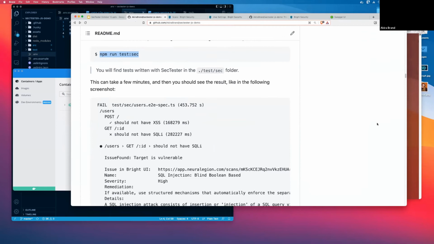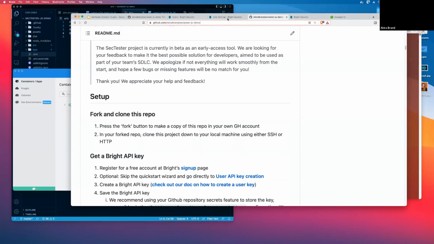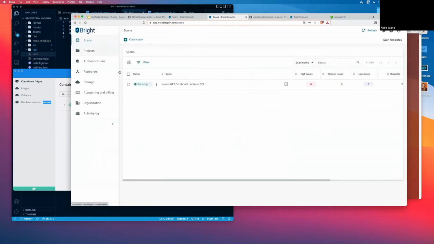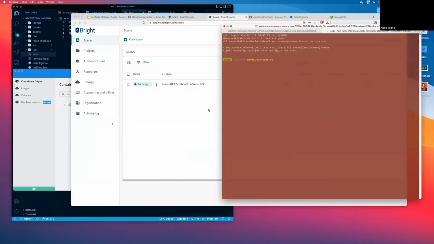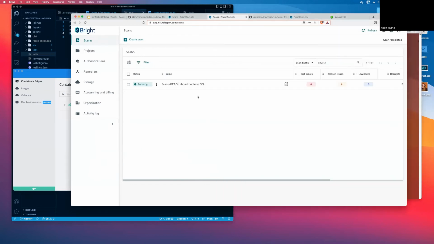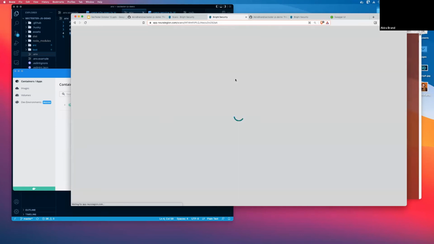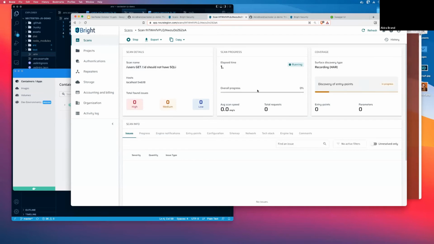Okay, cool. So what I want to do for a moment is go to our UI inside of Bright to show you that these tests that we're running are actually showing up on the scans. As you can see, we just ran a test called npm run test sec. And you can see in the UI that it's actually running the test, which is pretty sweet. So far it's just told me that the elapsed time is 1 second, so it must have just booted up the engine and it's running right now.